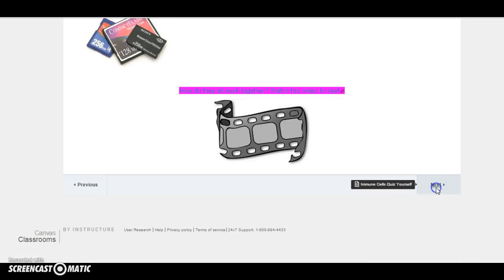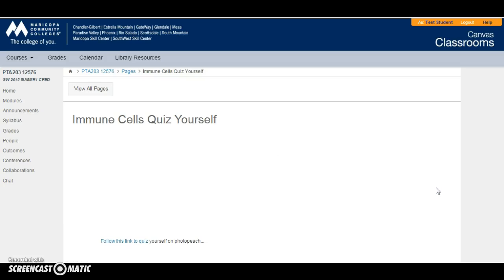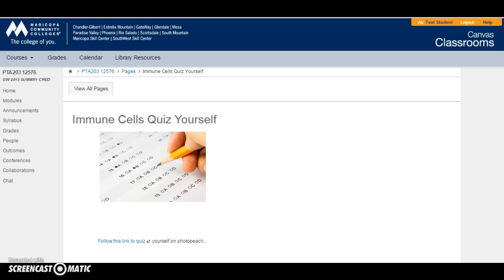And then, so I would take the next, and here is another layer of information. So this is a quiz on what's called a photo peach. So you're quizzing yourself. Try and do it without your notebook, and we kind of go from there. Okay? Do it without your notes, then do it with your notes so that you make sure you get the content. So that's kind of an overview of what the modules will look like.